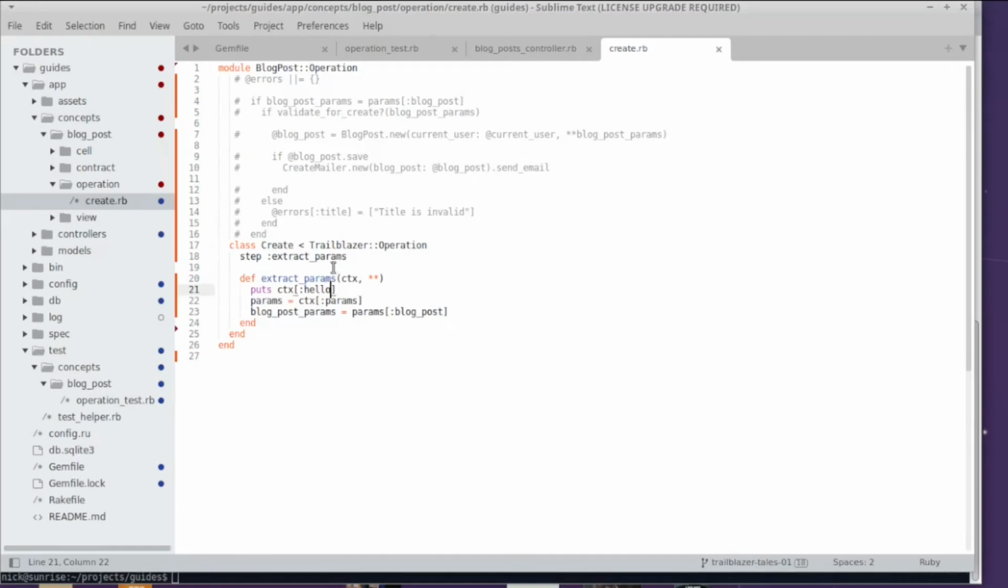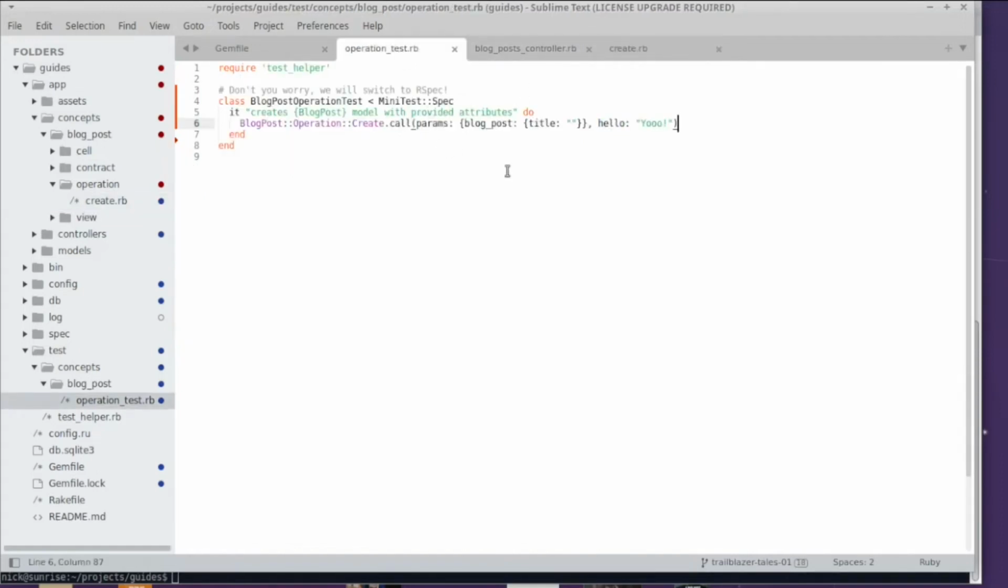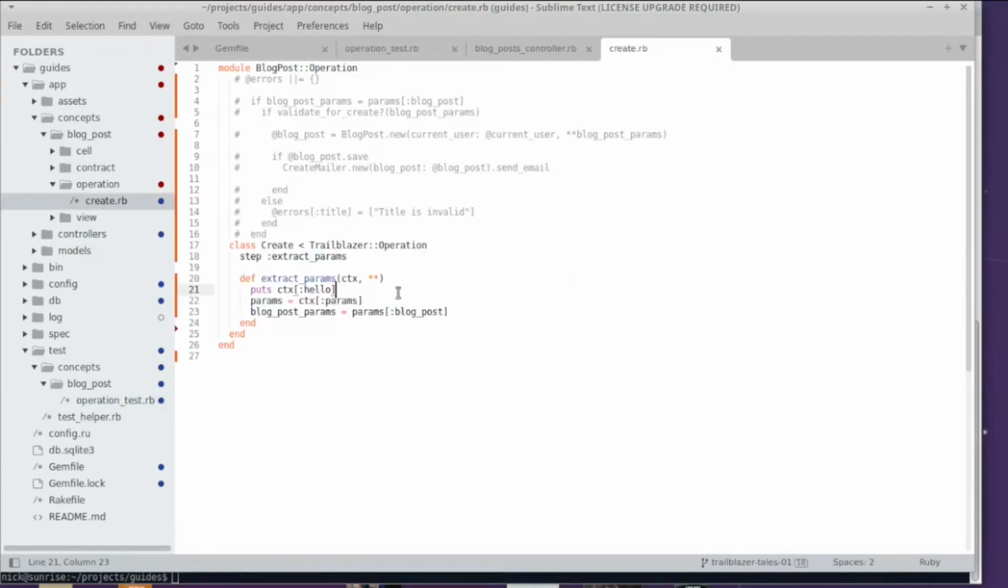So maybe this illustrates a little bit better that the context object initially represents everything you pass into the operation invocation. Basically the context object is a hash that has all the keys that you pass into the operation. Another beautiful feature of the operation is that you don't have to use the context object to access a variable in it. You can also use a keyword argument like params, for example, and this will automatically read params from the context object and make it available as a local variable in the method. That's a Ruby mechanism that we just leverage in Trailblazer.